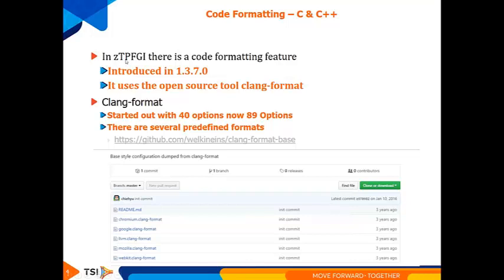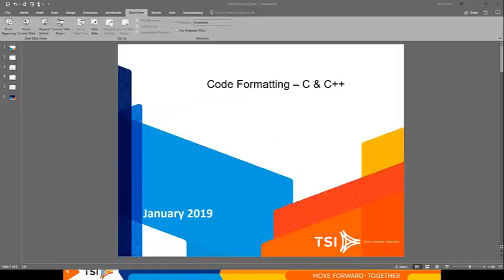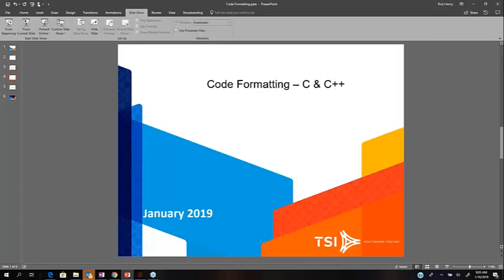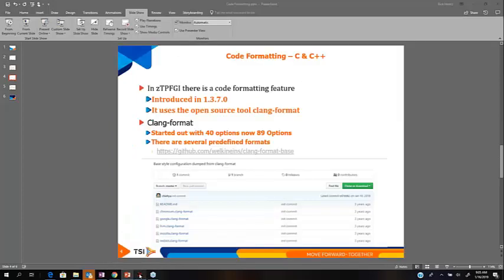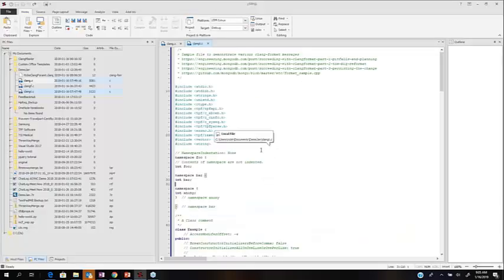Okay. In zTPFGI, the code formatting feature was introduced in 1.3.7.0. And it uses an open source tool called clang-format. Hold on, we're going to switch over to zTPFGI and show how quickly and easily you can format a program.